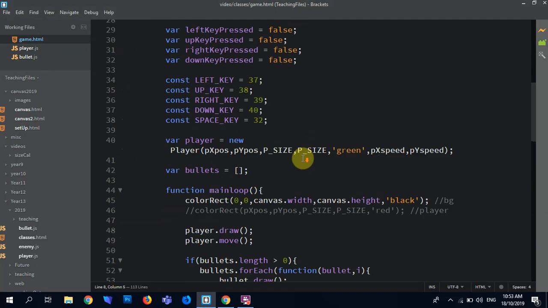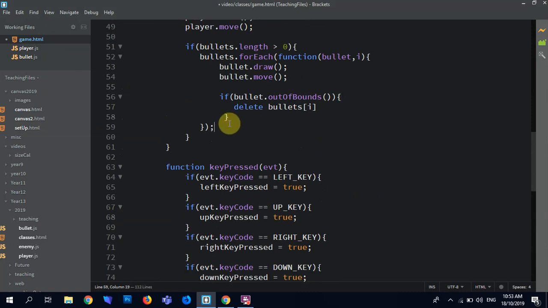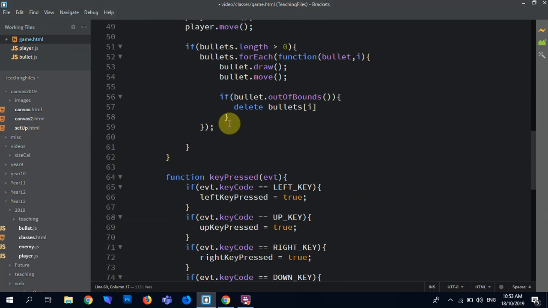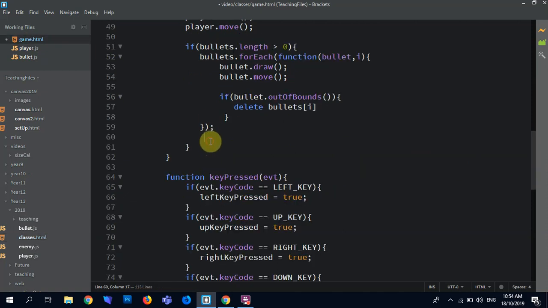So we do that by right here. We won't go there. We'll go outside of the for loop and go, I'll have a look this up because this is a specific line. So we want to take the bullets array. I'll explain through this when I chuck this in. So take the bullets array equals the bullets, run a filter, and for this item is not equal to undefined. Basically, it just means clear it right out.